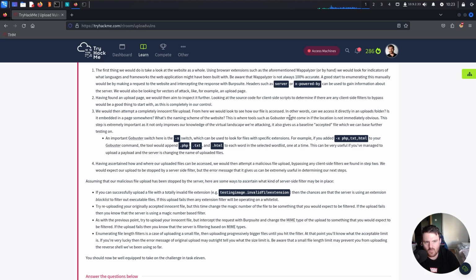In other words, can we access it directly in an upload folder? Is it embedded in a page somewhere? What's the naming scheme of the website? This is where tools such as GoBuster might come in if the location is not immediately obvious. This step is extremely important, as it not only improves our knowledge of the landscape we're attacking, it's also giving us a baseline accepted file which we can base further testing on.